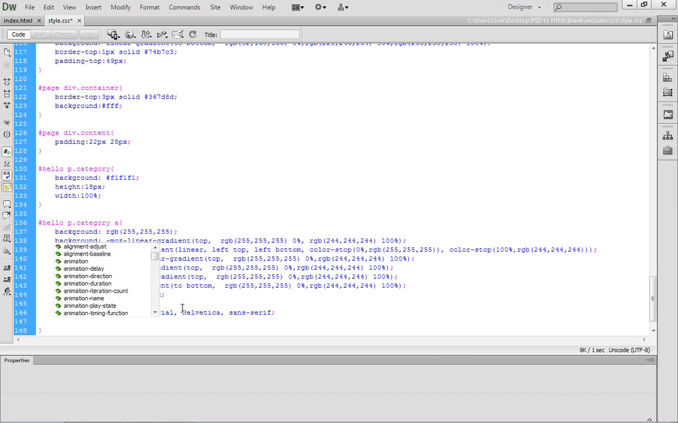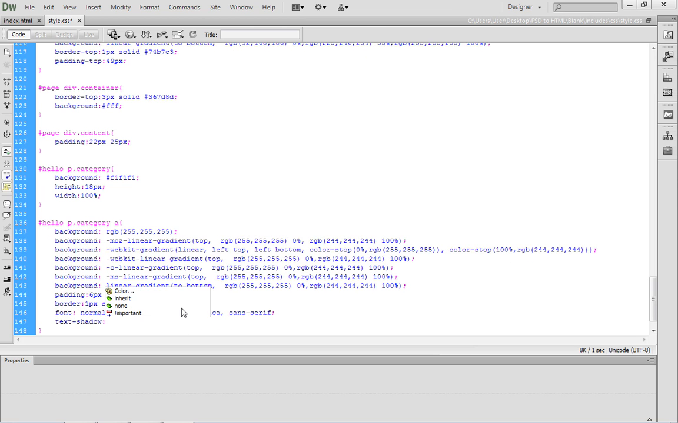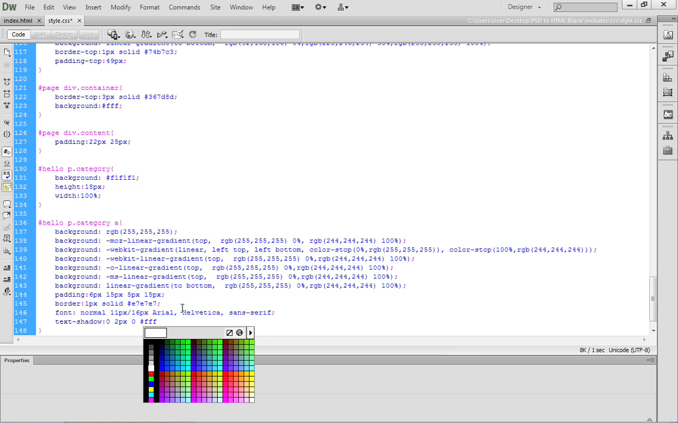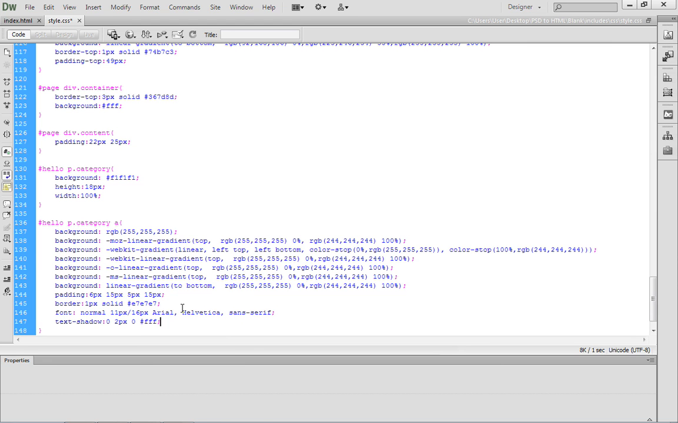Then we want to add a text shadow. So go ahead and type in text-shadow. And for the text shadow, we're going to type in 0, 2 pixels, 0, and then the color, which is going to be pound FFF. And again, if you're not familiar with the shorthand notation associated with the text shadow, that's something I cover in greater detail in our CSS courses here on the website. So here we have the text shadow.